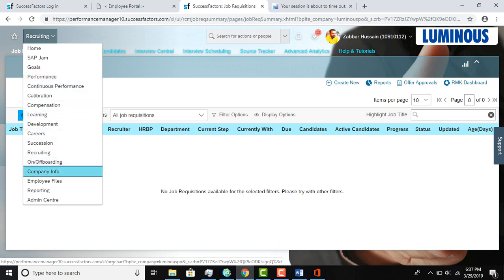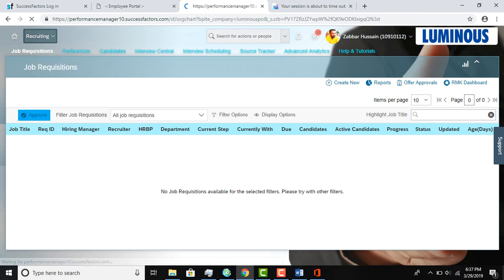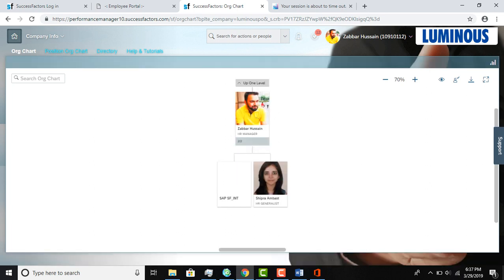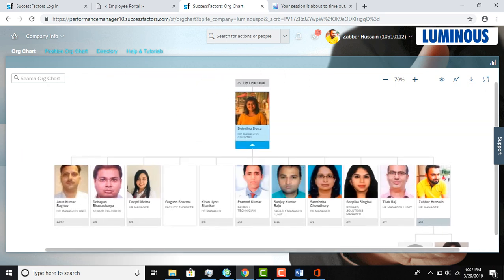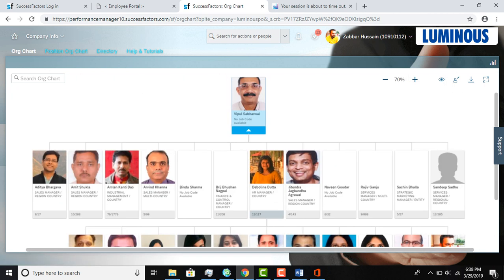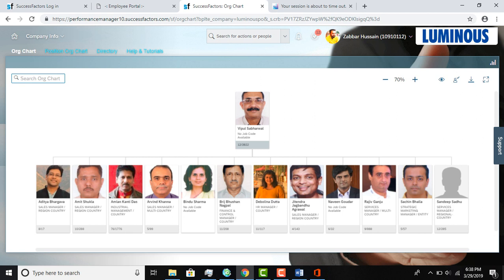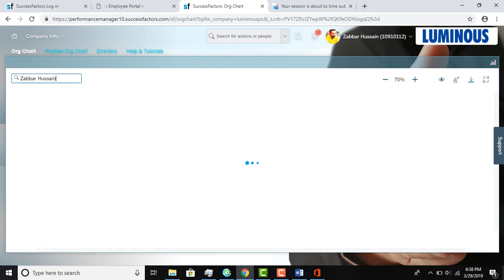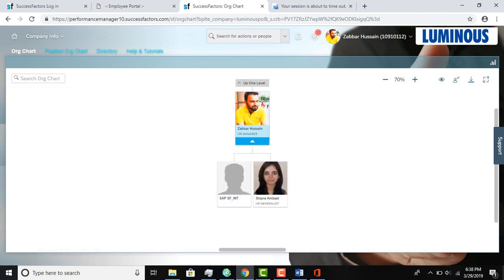After that comes company info. Company info is something which is open for every employee. We are trying to be a very transparent organization. We have opened the hierarchy from top to bottom. You can drill up and see who reports to whom. Suppose I say I want to search the org chart of Zabar Hussain. That's me. And you can see there are two persons reporting to me. If I drill up, you can see whom I report to.